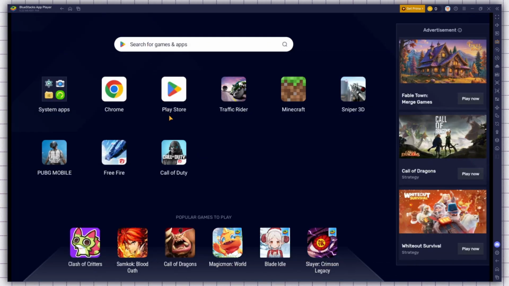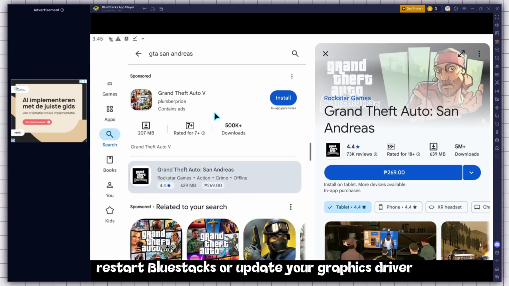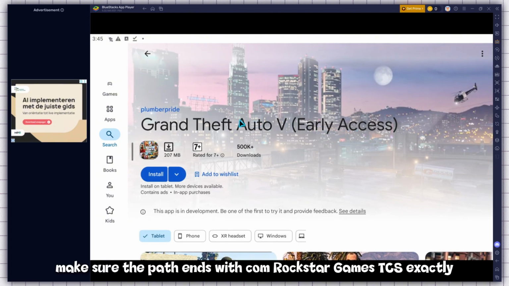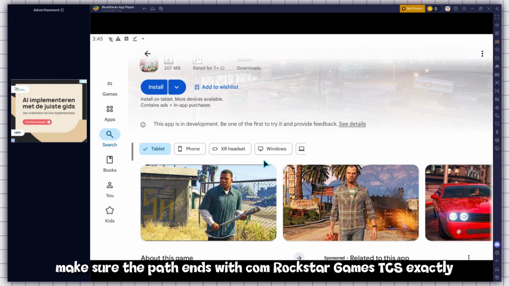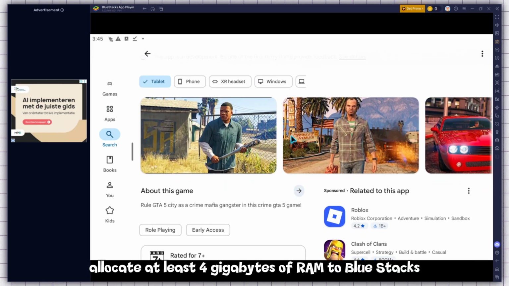If you run into problems, try a few quick fixes. If the game won't install from the Play Store, clear the Play Store cache in Bluestacks settings. For a black screen on launch, restart Bluestacks or update your graphics driver. If the OBB isn't detected, make sure the path ends with com.rockstar.games.gtasa exactly. For smoother performance, allocate at least 4 GB of RAM to Bluestacks.